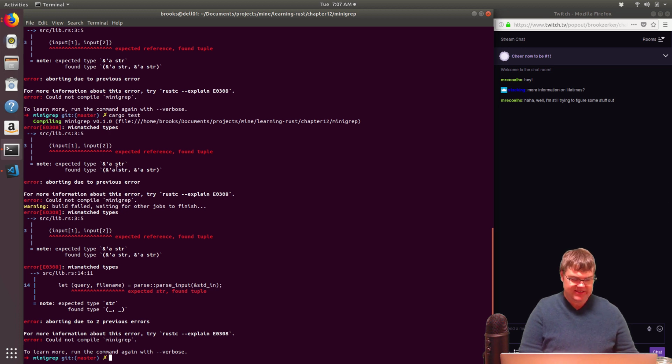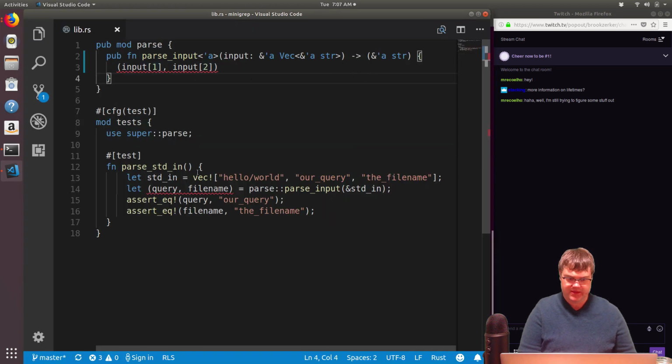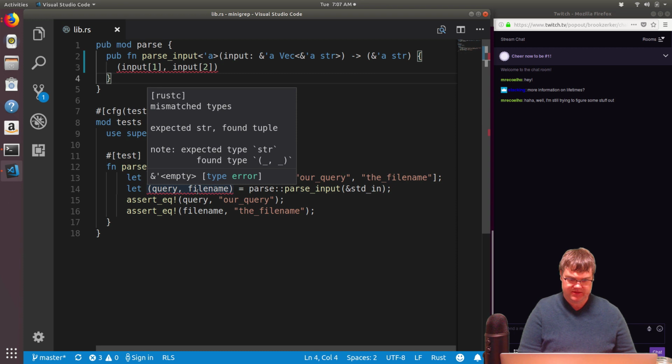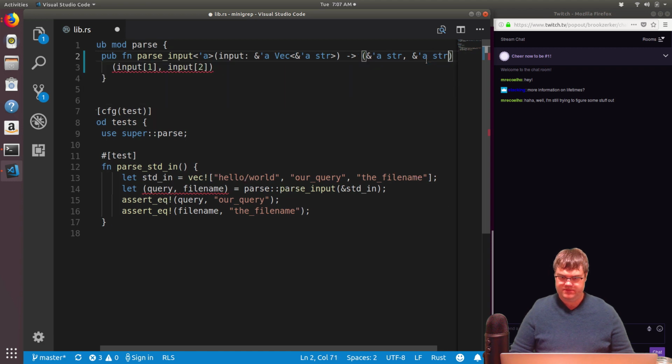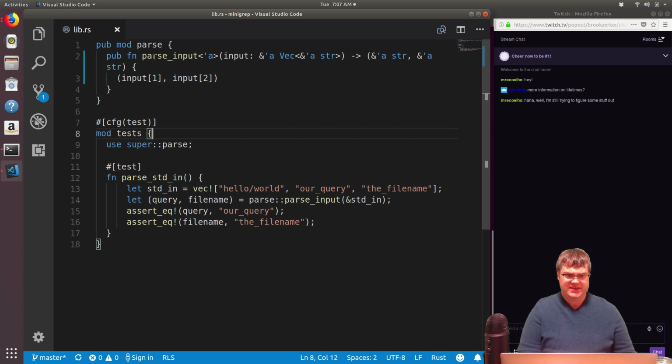Oh, okay, I need to give it a tuple with both things. That's what I need. Right now it says expected str, found tuple. It should really say, okay, well, this is also that. Not sure I'm happy with that error message here. I feel that wasn't too helpful, because I was returning a tuple and it was saying, oh, you're returning a string.